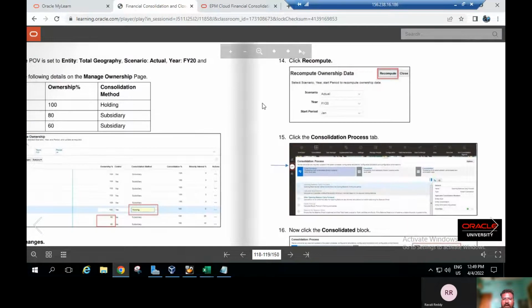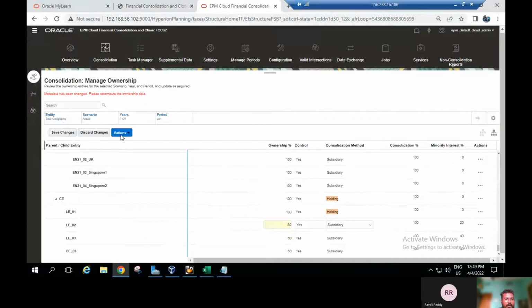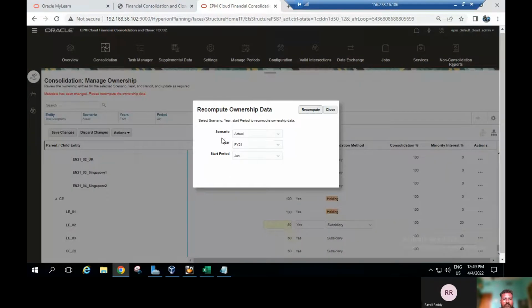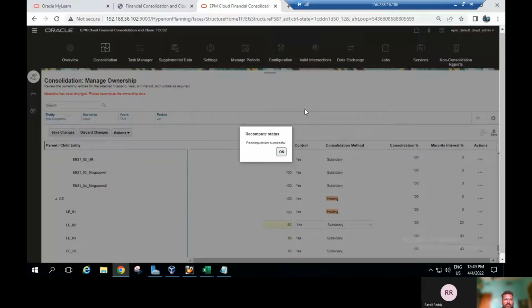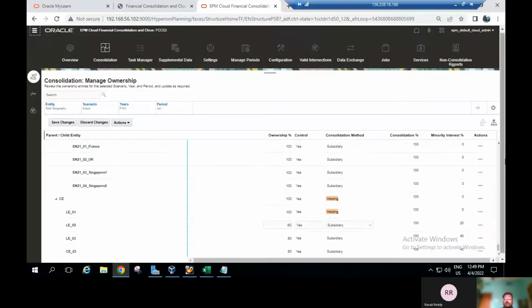We have to take the scenario actual, year as 21, and starting period as June. For that, select the application, and under the action you can see the recomputing option. Select recomputing ownership data, with actual, year 21, and starting period June. If we make any changes in the member properties, you have to do the recomputing, then only the members will be stable. It is used for calculation purposes only.